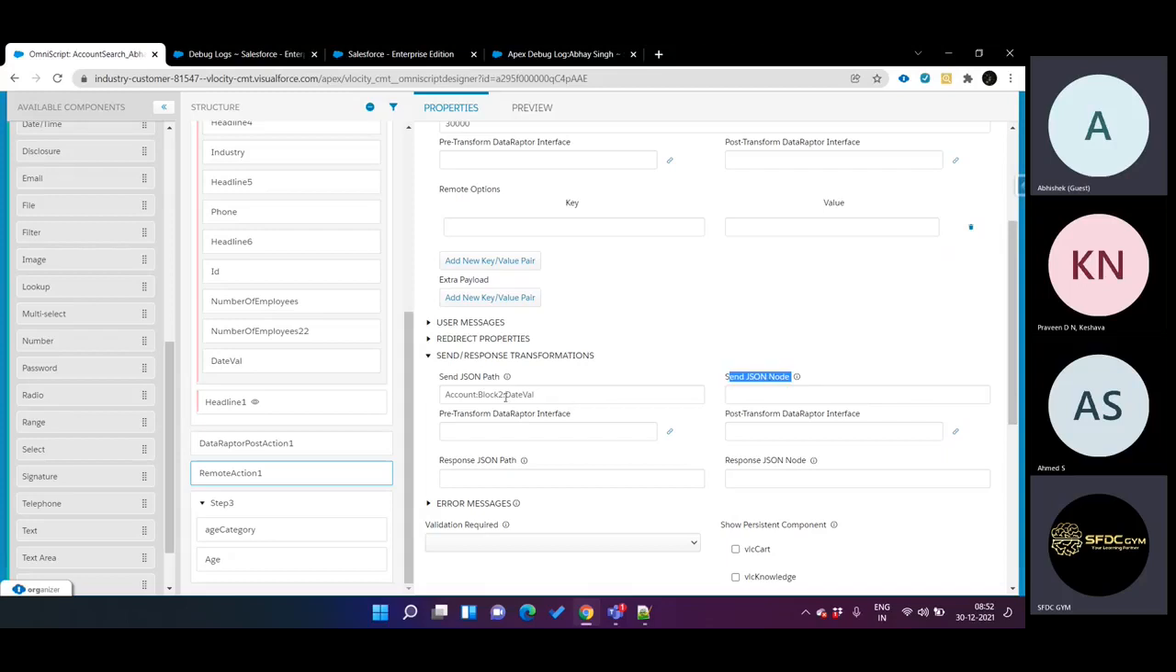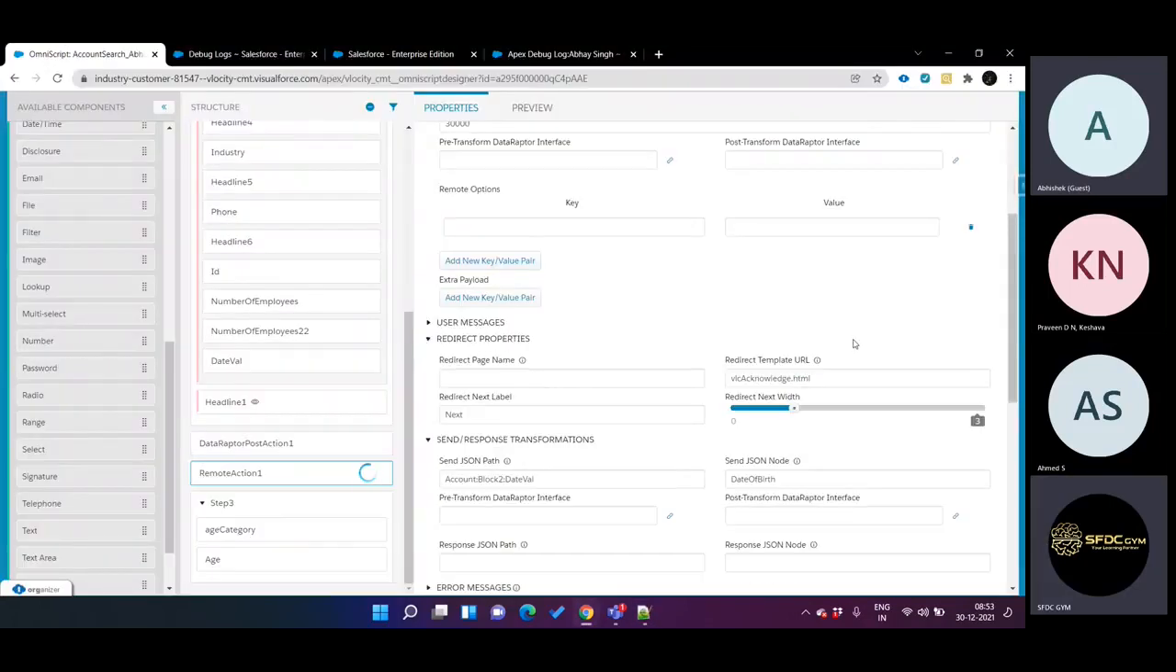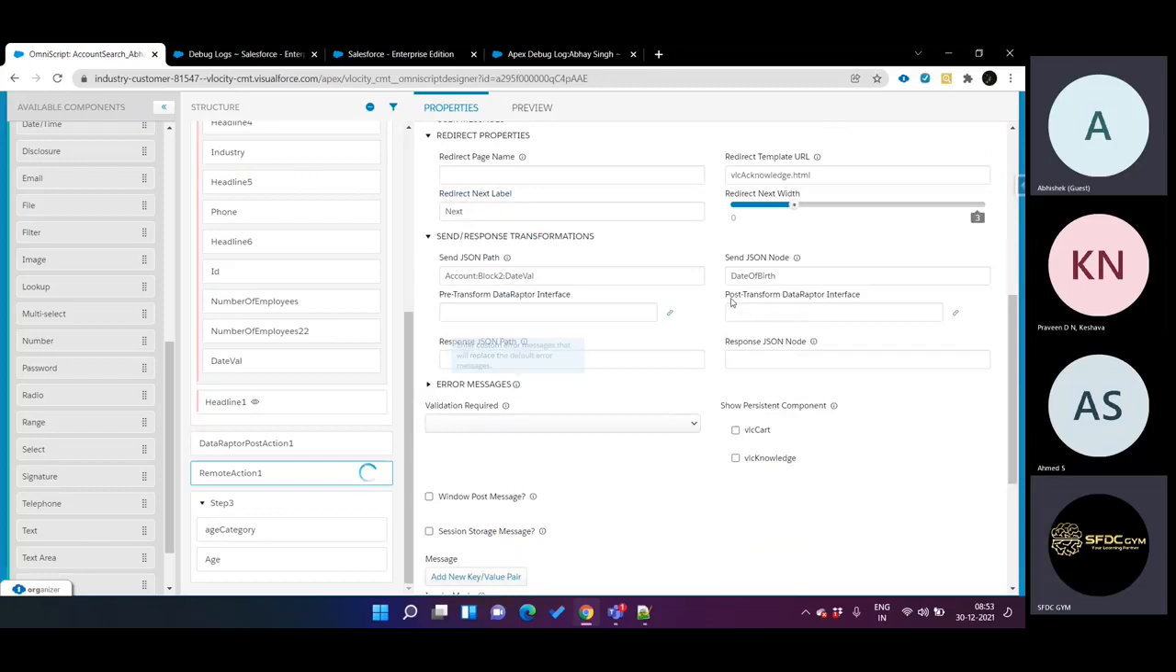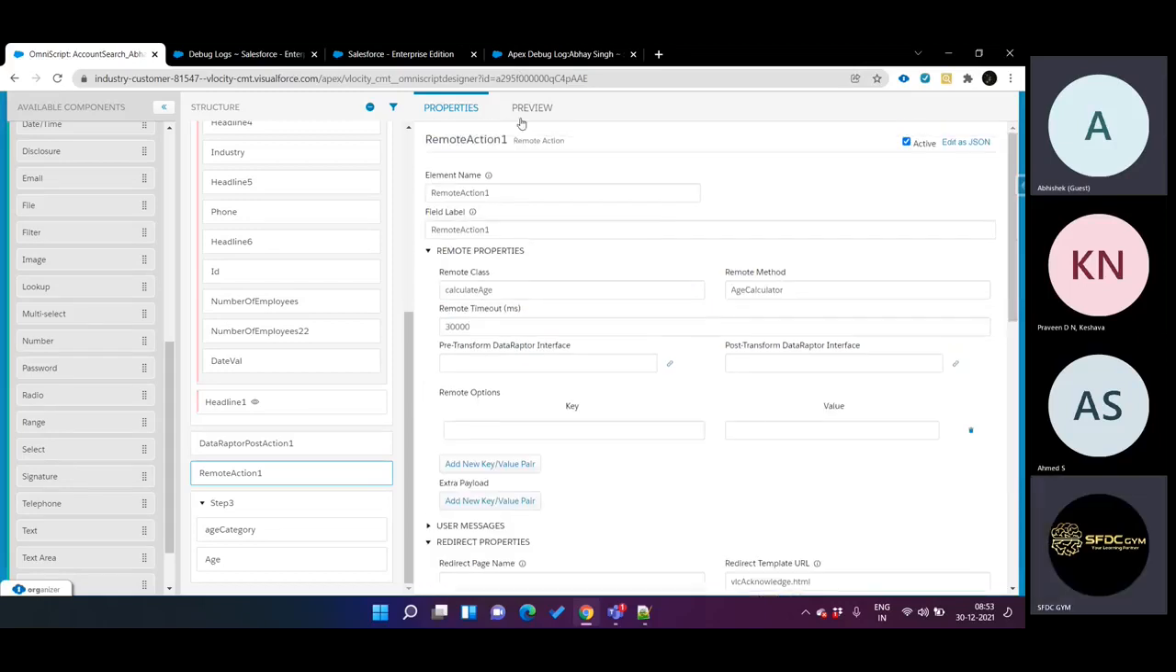It says, okay, your node name is date value, but you want to typecast according to you. So just type date of birth here directly. What I will do is, when I send this server request, when I call the server, I will rename this from date val to date of birth. Okay, getting it? Let's quickly check what I'm saying.